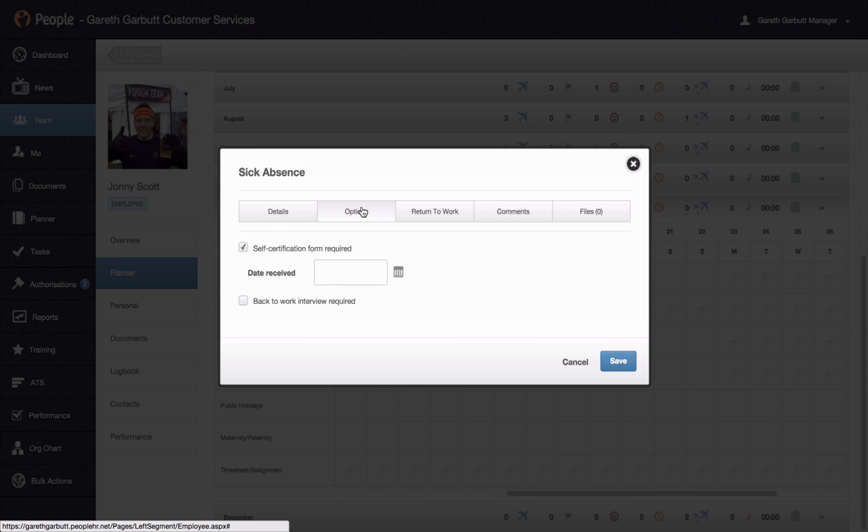You have an options tab, and with this there are certain types of verification that may be required for each sick reason. There may be your own return to work form or self-cert which needs to be actioned. What will happen with this is you will receive an email alerting you when the employee is back to enter this relevant information. So if it does require a self-cert, for example, you can put in the date that it was received, and also if a back to work interview is required, you can action this as well.